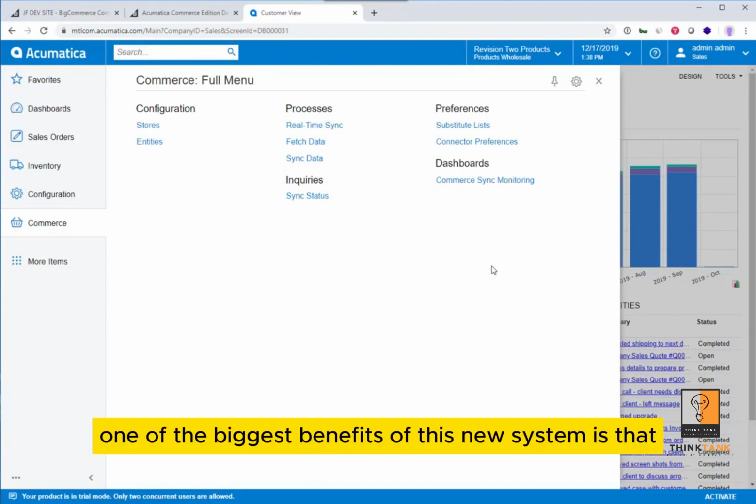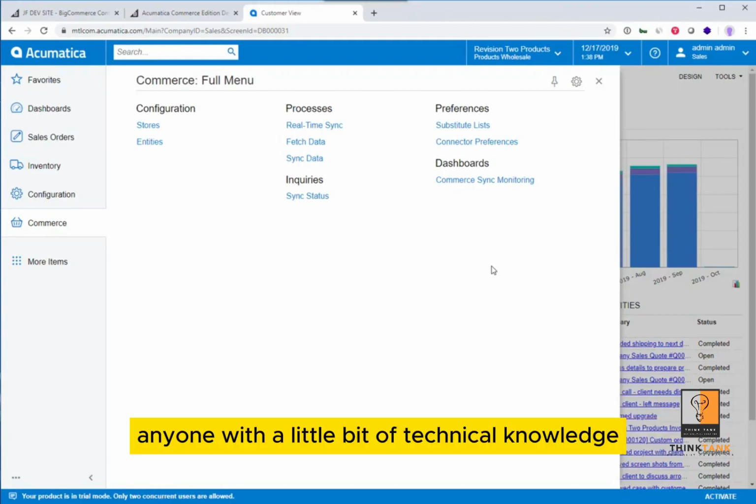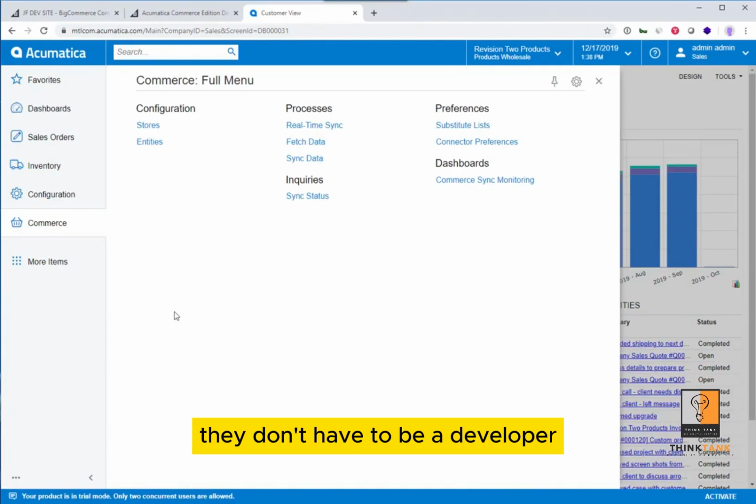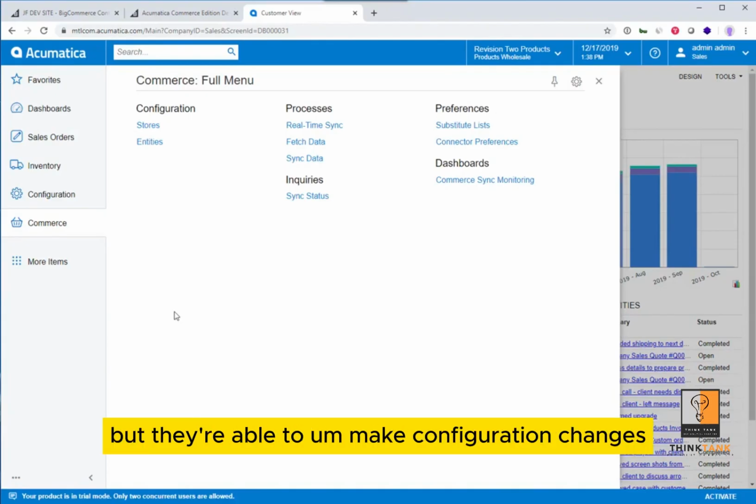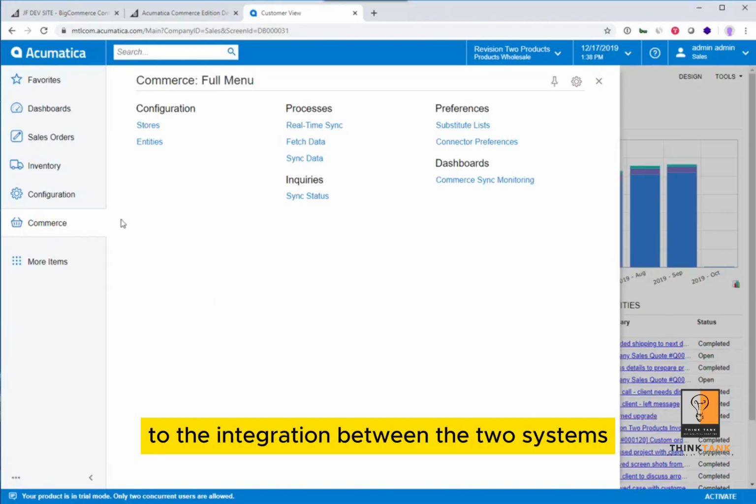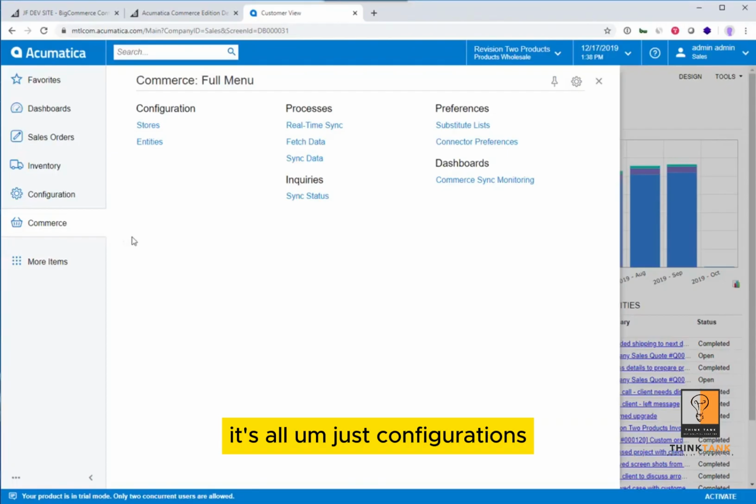And one of the biggest benefits of this new system is that anyone with a little bit of technical knowledge, they don't have to be a developer, they don't have to be an engineer, but they're able to make configuration changes to the integration between the two systems without knowing any code. It's all just configurations, it's just buttons and levers, and that's what I want to show you. So let's talk through this integration.